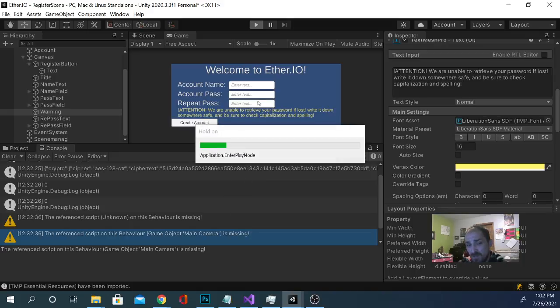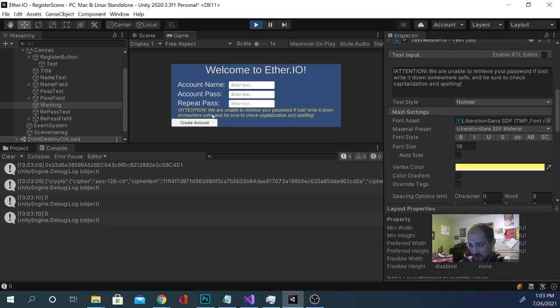So if I hit play, it's going to bring me up to this menu where I should be able to select each of these text boxes and type something in. The important thing that we need to remember here is that the password is something that we are not going to have access to. That is for the user only. That's why there is a warning saying we're unable to retrieve your password if lost. So write it down somewhere safe and be sure to check the capitalization and spelling.